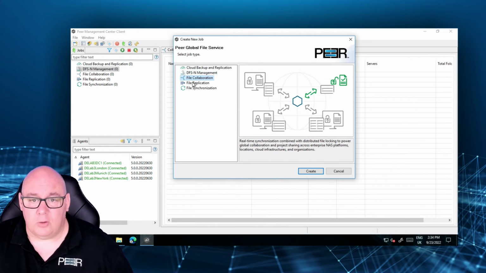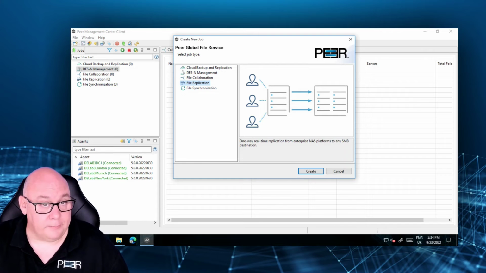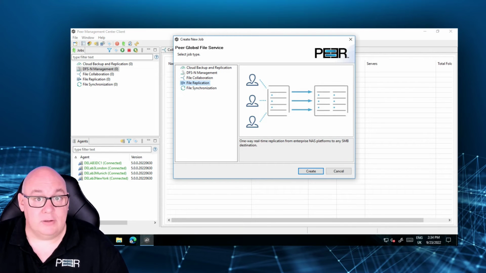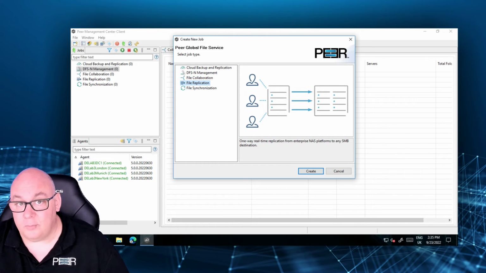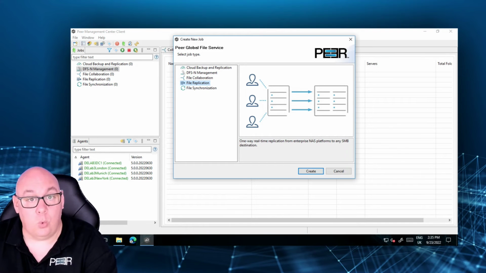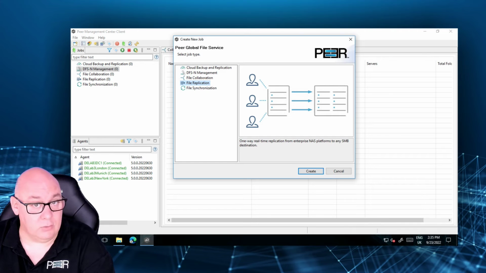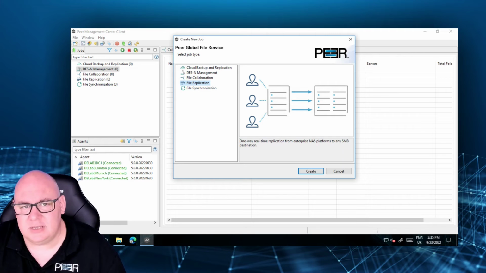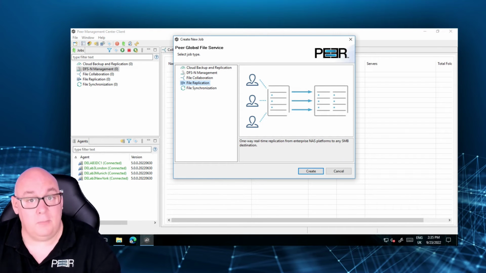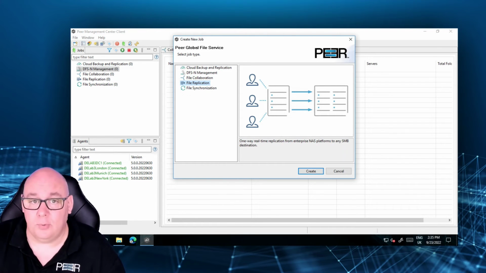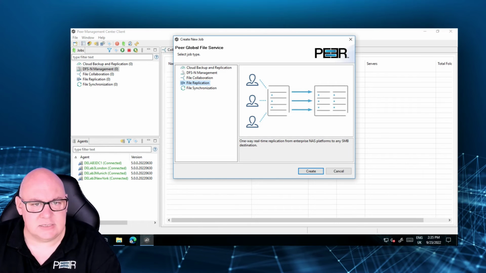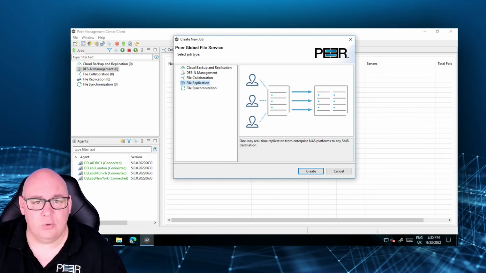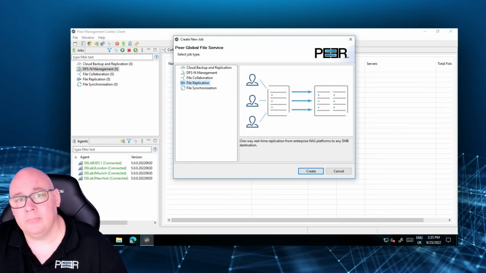The fourth type of job is file replication. This provides real-time file system monitoring with a one-way movement of files from a single source to one or more target locations. It could be useful, for example, if you had remote or branch offices and wanted to keep a copy of the files from each location at a corporate headquarters or main data center and provide continuous data protection.